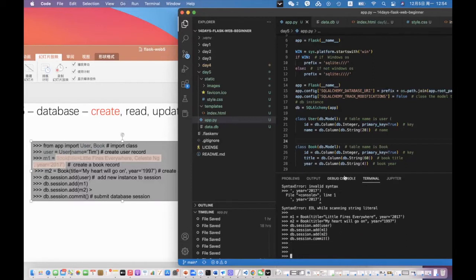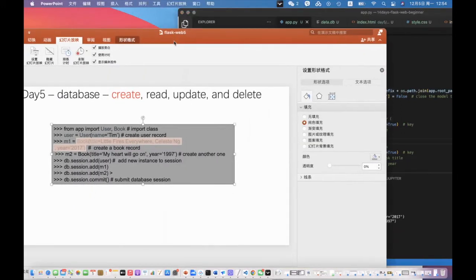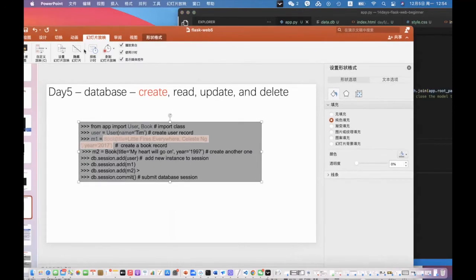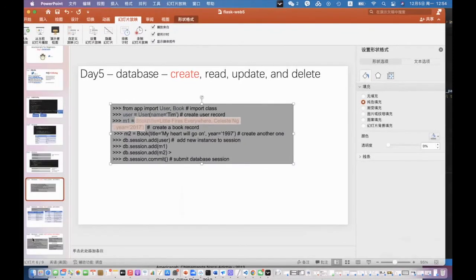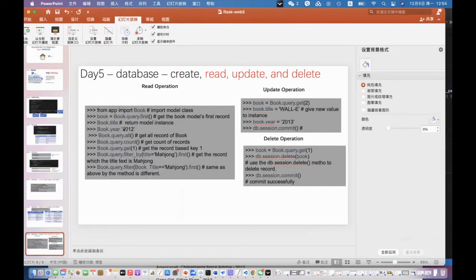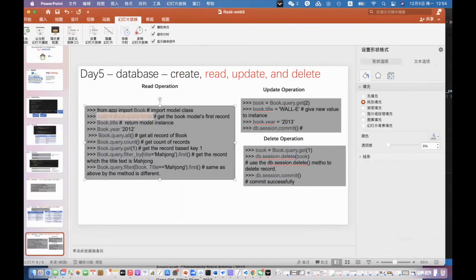Okay, but now we have inserted two records into our database, in the two tables, user and book. We can do a number of operations. Okay, now for example let me query first.